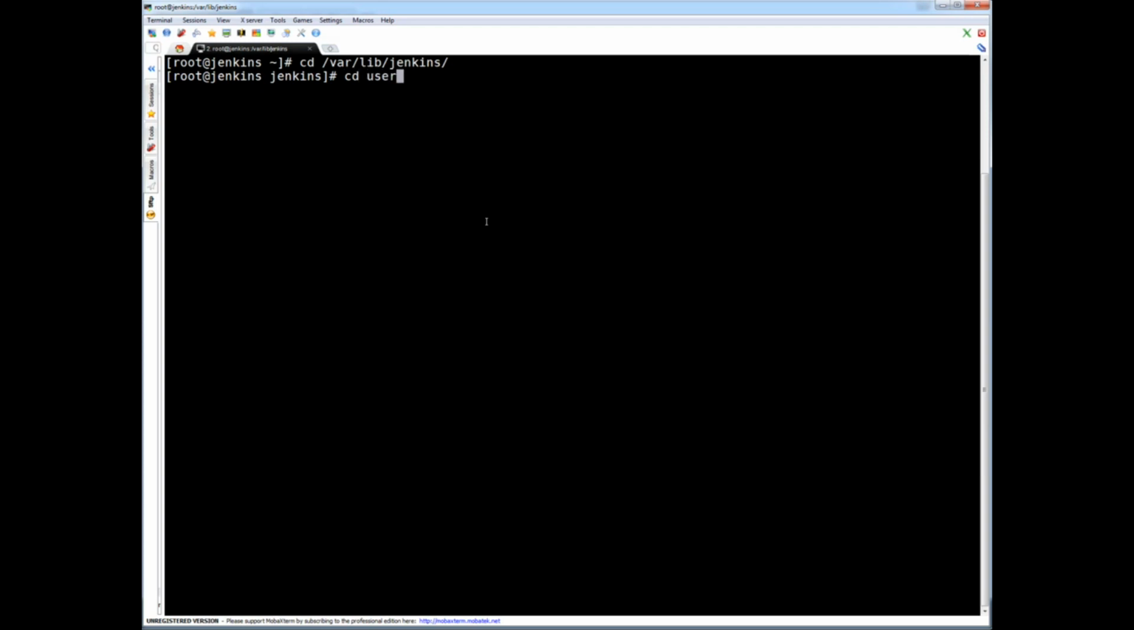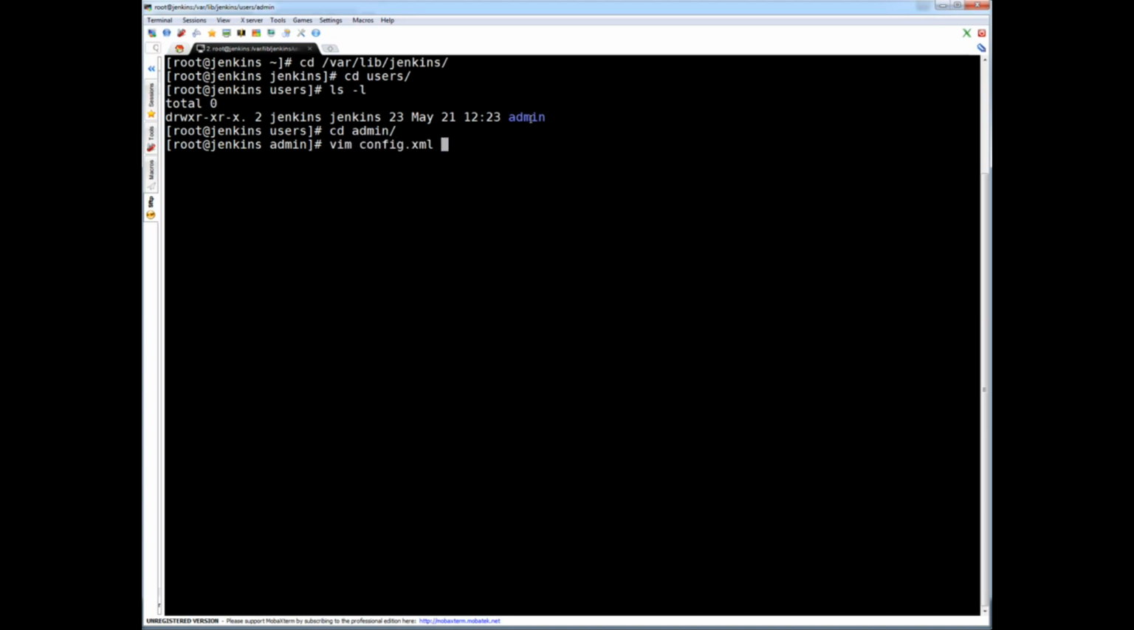So I will cd into the users directory, and in this directory there is right now admin user only. Let's say you got multiple users and you want to update the password of some particular user, you can still use the same method for other users also. So cd into admin, admin is a directory, and here the file is config.xml. This is the file.